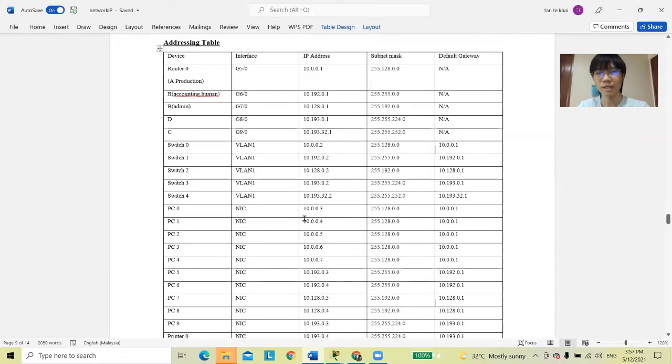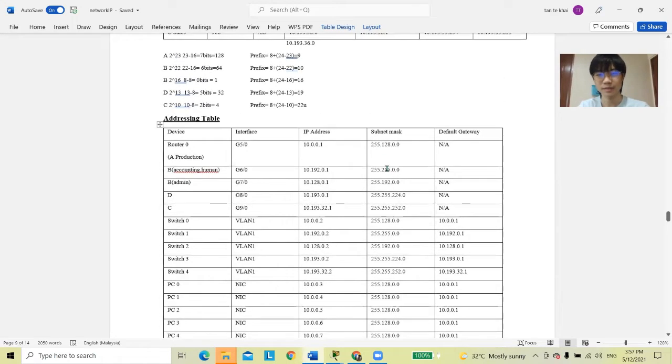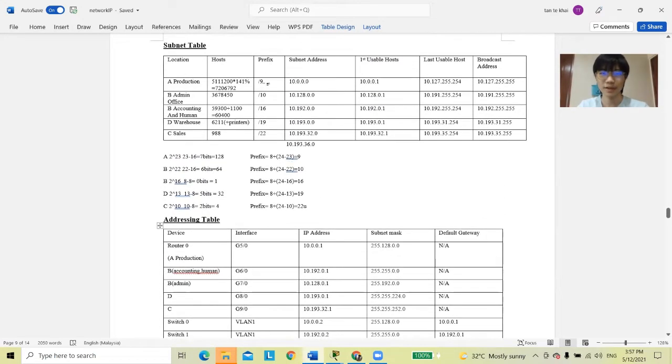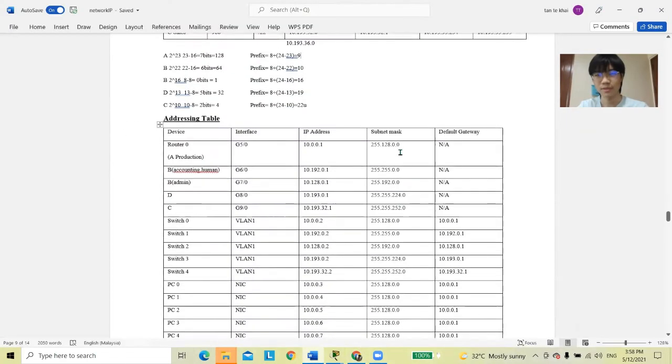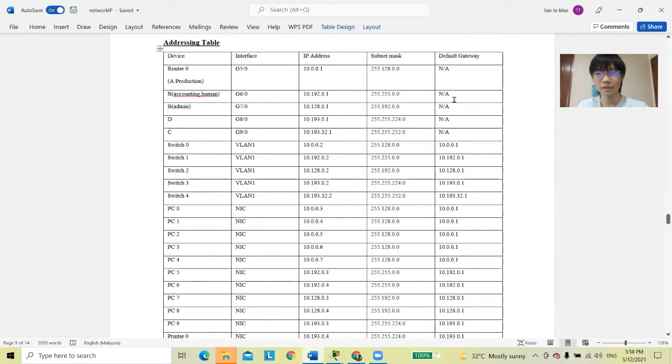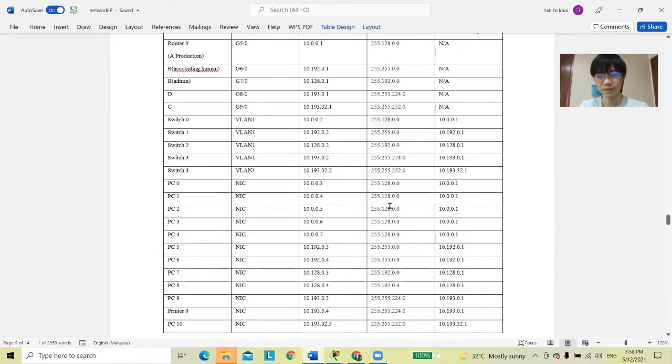After we assign all the IP addresses, we assign the subnet mask, based on the prefix. For example, for department A the prefix is /9. Then we look at the subnet mask table. For class A, /9 is 255.128.0.0, and we assign it to the router subnet mask. All the location A subnet masks are the same, so the location A switch and the PCs have the same subnet mask.